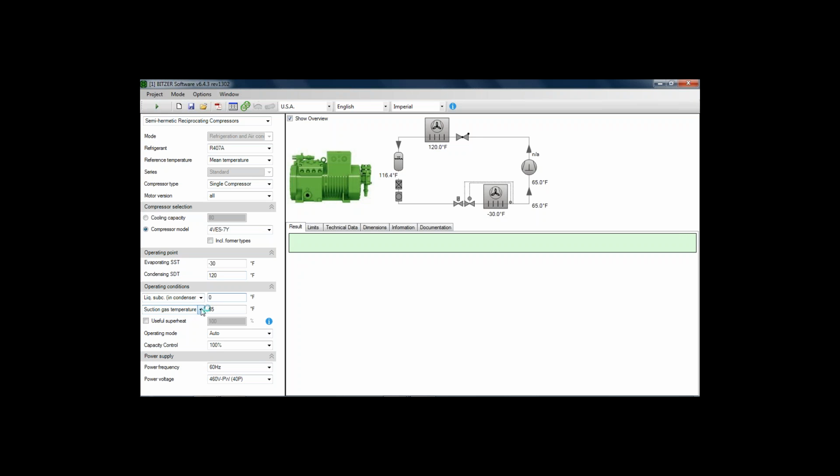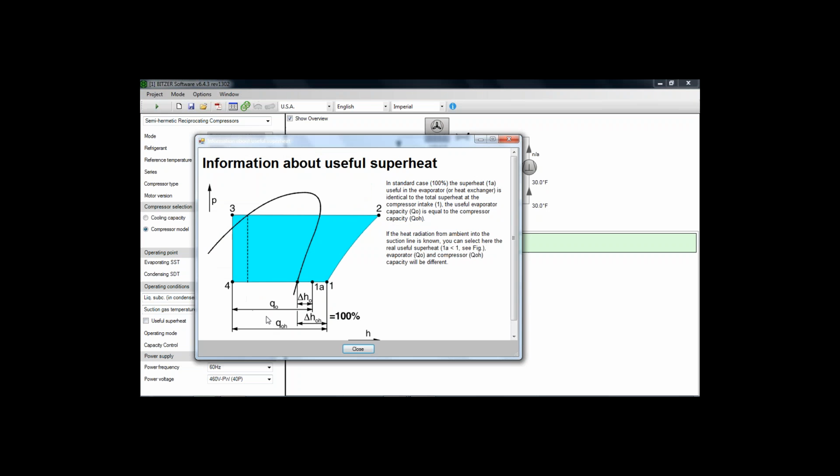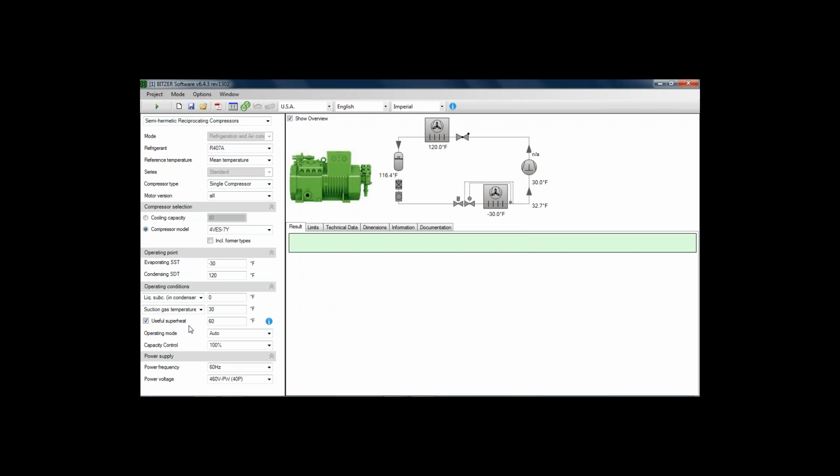Below this, we have options for suction gas temperature and suction superheat. I'm going to stick with the constant return gas temperature of 30 degrees. Moving on, we have useful superheat, which is currently grayed out and set to a default of 100%. This represents the differentiation between superheat picked up in the evaporator and elsewhere. 100% means that our compressor capacity and evaporator capacity are going to be the same, or all of your superheat is picked up in the evaporator. To the right, we have another info button, which gives a graphical representation of this along with a little more detailed description. I'm going to use a useful superheat of 10 degrees Fahrenheit.